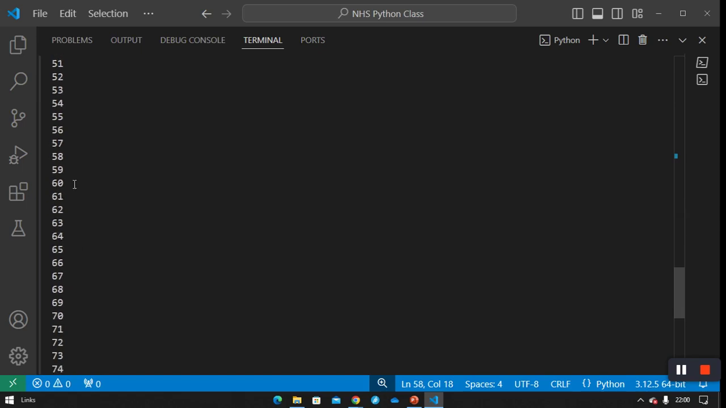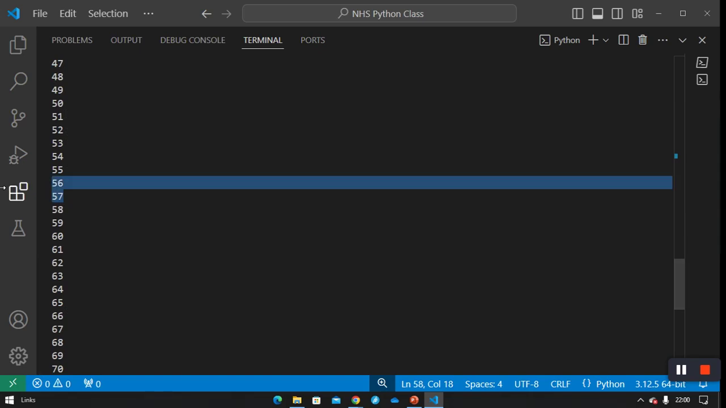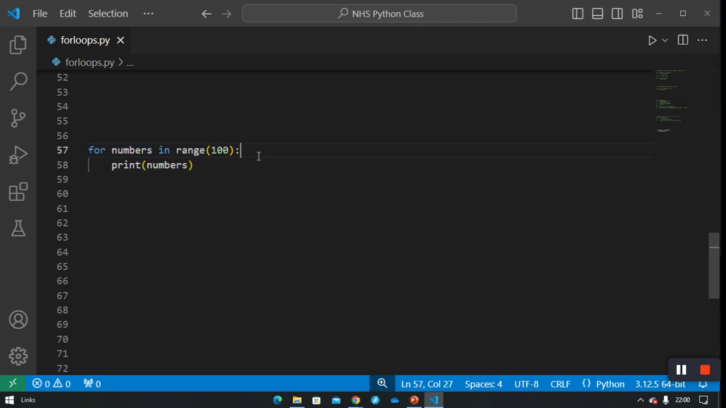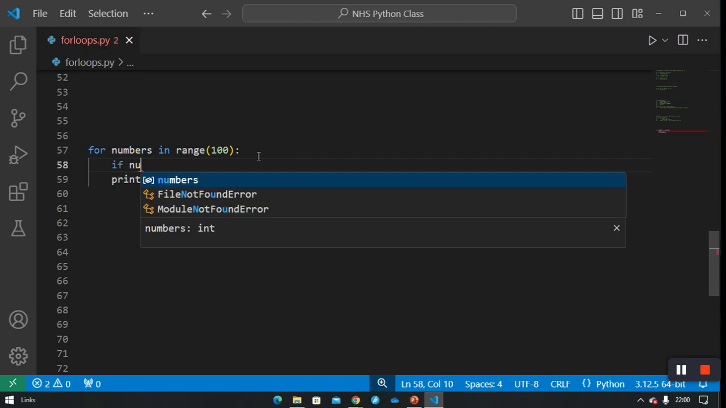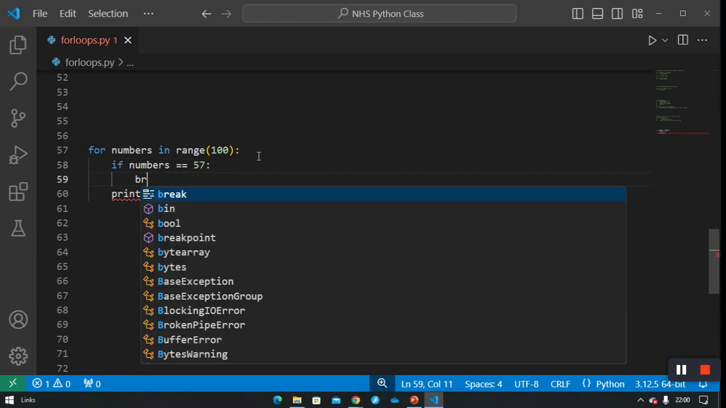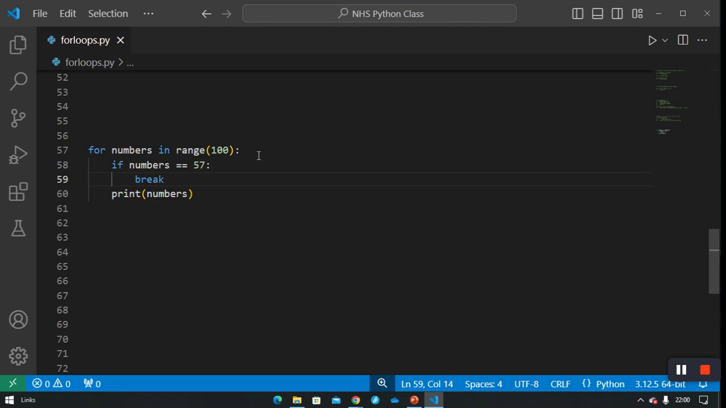So we are now going to say that when you get to 57, break out, don't run it again, abort the task. And before you can do that, you have to give an if condition that if the number gets to this. So we write if numbers equals 57. Once the numbers start counting and it gets to 57, break out of the loop. That is all.